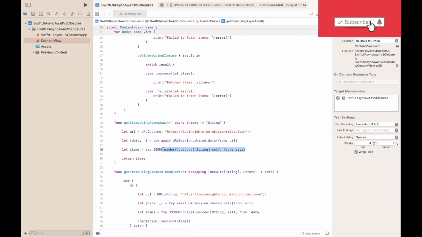And then when the await process has been completed, we then attempt to decode the fetched data into an array of string. This will also throw an error if the data format doesn't match the expected data type. So if the process was successful, the return array would be executed on line 50.